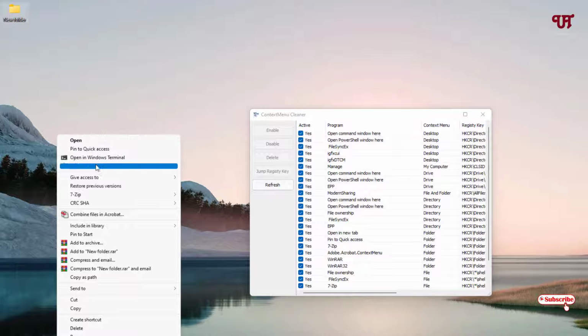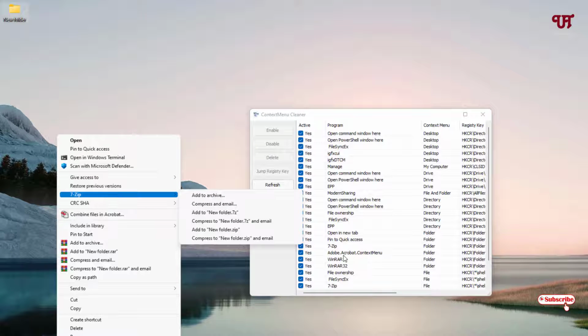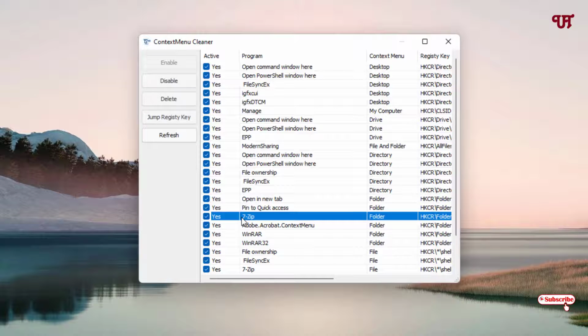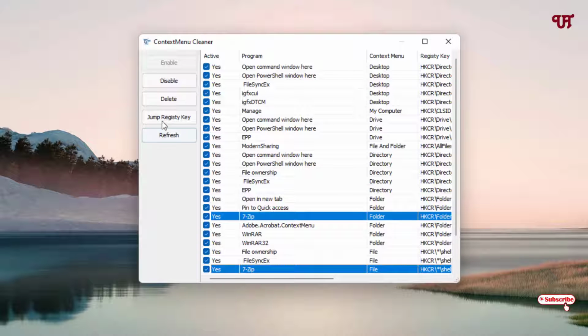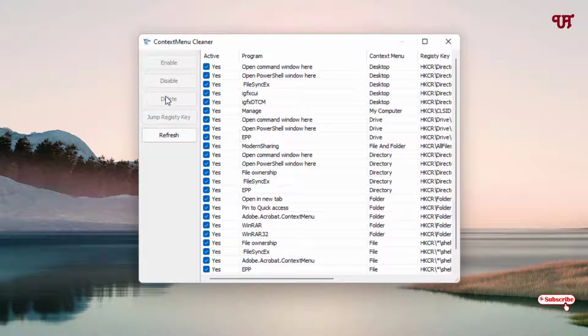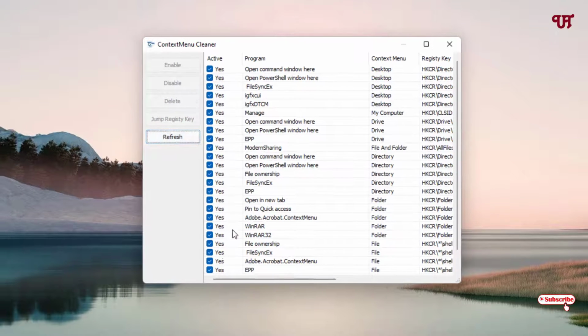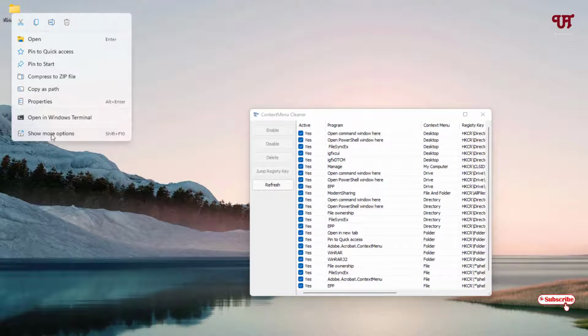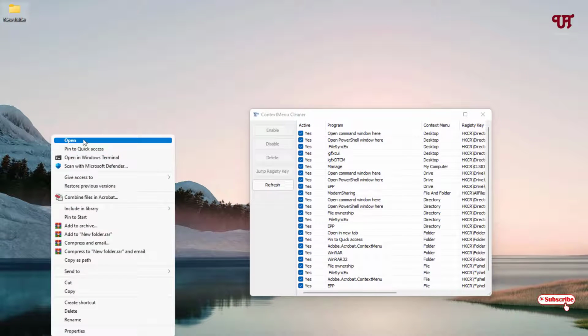You can see this is still present, so there are more 7-zip entries. Let me select this also and this too. Let me check if there are any more 7-zip options. After that I will click on delete. Now click on refresh and let us check back whether this option is deleted or not. Finally, we have deleted the option named 7-zip from our context menu list.